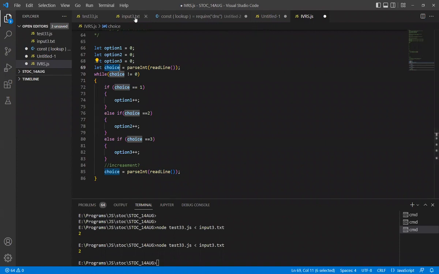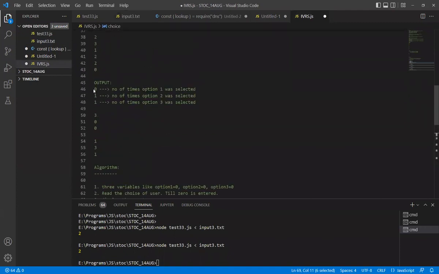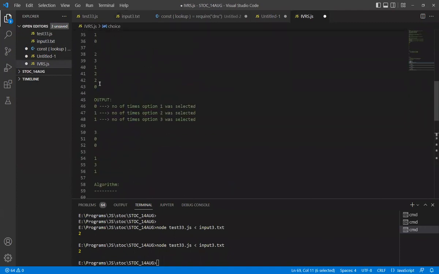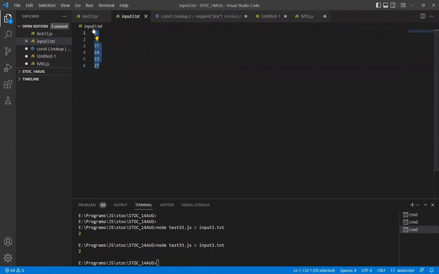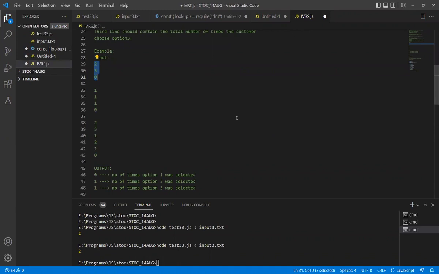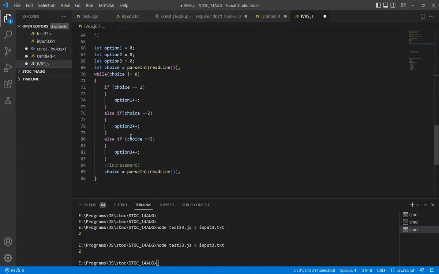So how will my input file look? Let me copy one of the inputs. I have pasted this in the wrong place. Okay, yeah, this is the output, and this is the input, right? So let me change the input to this. Let us dry run, okay?